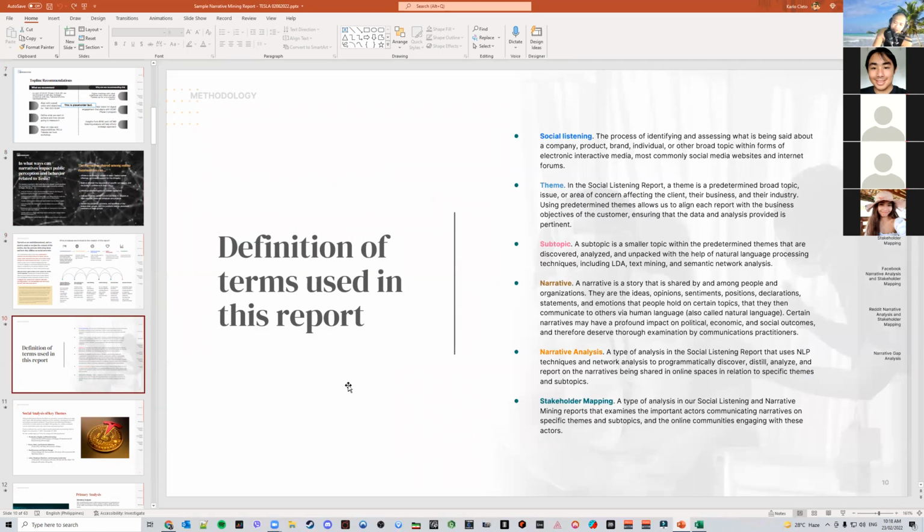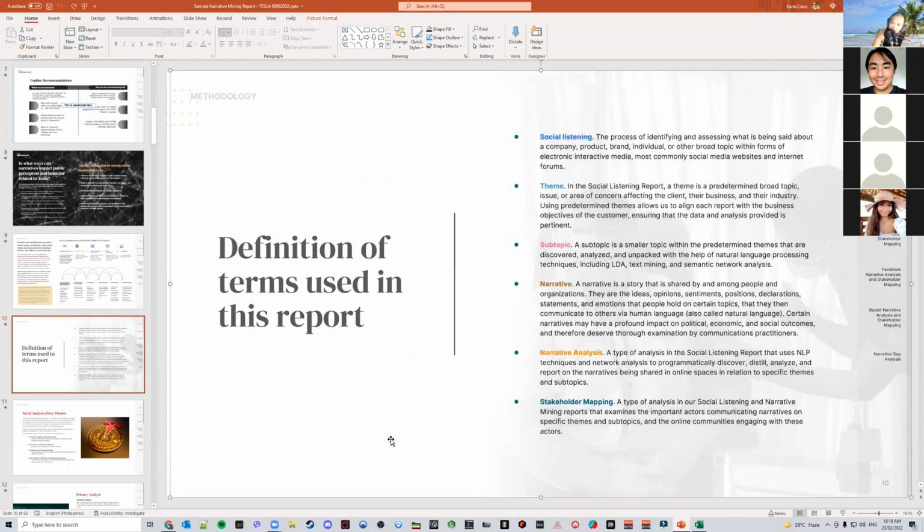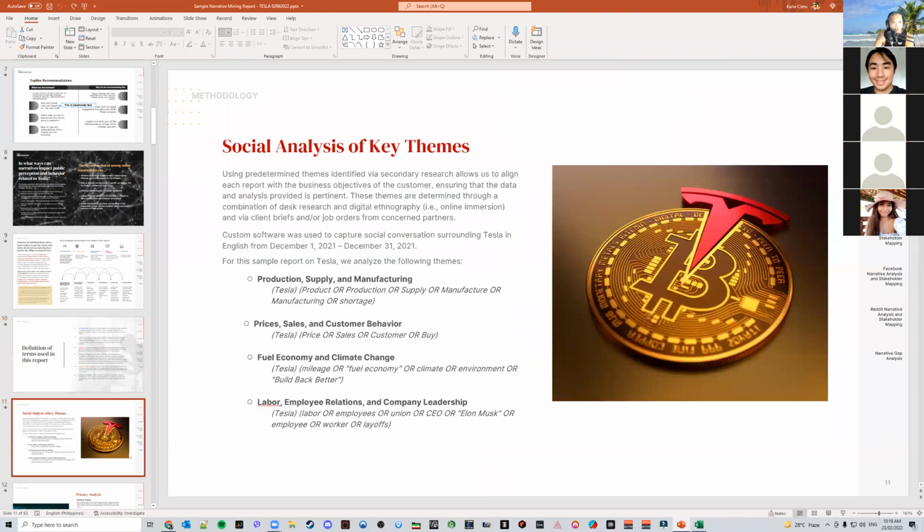Definition of terms, you definitely don't need to change anything here, so we can skip that. It would still be good for everyone to get familiar with these definitions so that when we have our meetings, we're all on the same page. Okay, this part here, this is where we just show the queries that we use, basically, for each of the predetermined themes. And then again, the date range is up there.